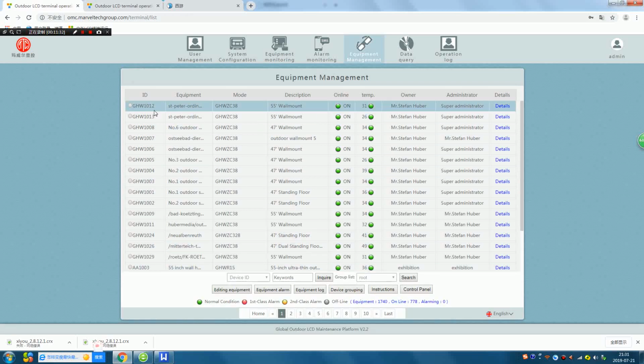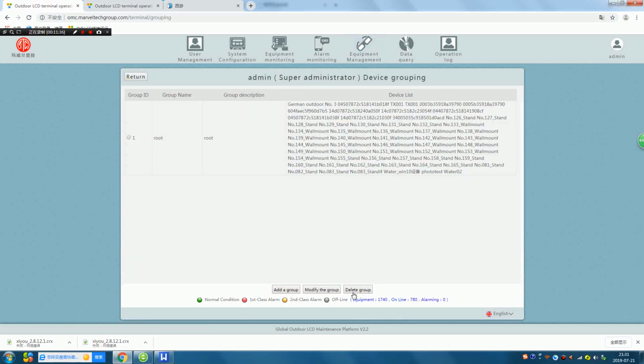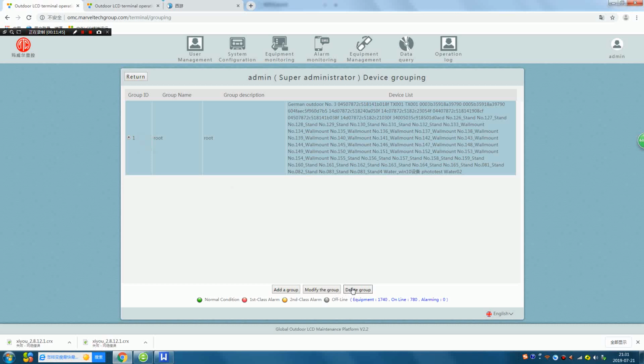Device grouping. If you have your own customers, in this page you can add or modify the group, or delete a group, create a new group for your customers, and then distribute the display to the new group. Finally, your customers will see their own displays.